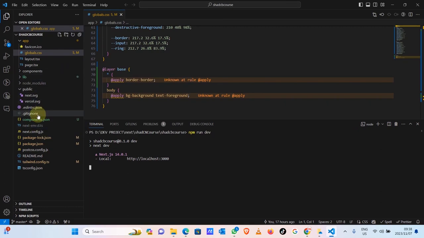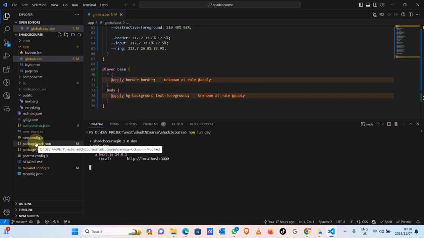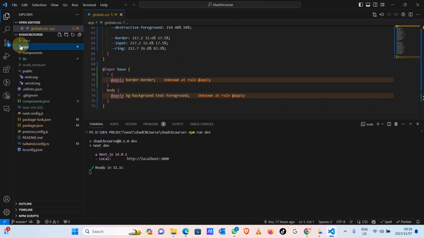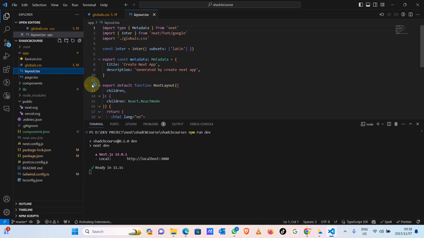So let me just give you a brief about the Next.js app router. When the Next.js application starts, it always starts at this app folder, and from the app folder it will go to the page file. So this is like our home page. This is where we are going to spend most of our time, and maybe once in a while here on the layout.